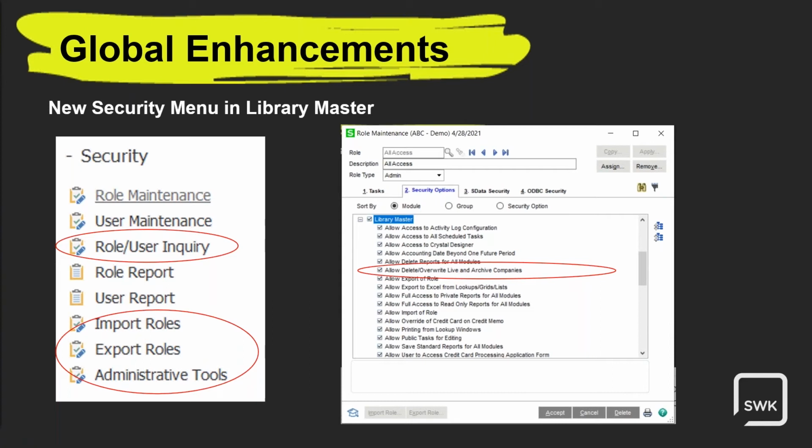For those customers who have wanted to prevent users from accidentally copying over a company using the copy feature in Library Master Main, Company Maintenance, there's a new security setting for this, and you'll see that on the right-hand side. This will allow or disallow overwriting live or archive companies based on the company type setting that we discussed on the last slide.